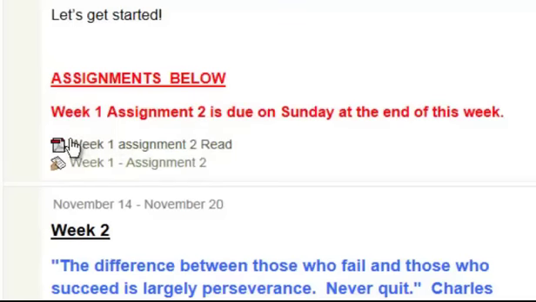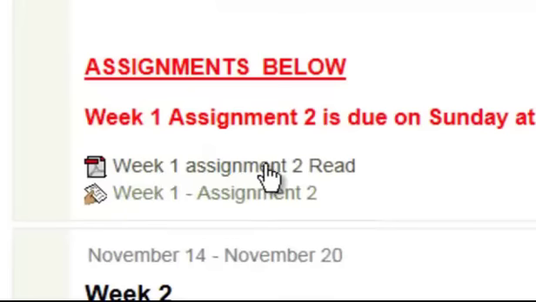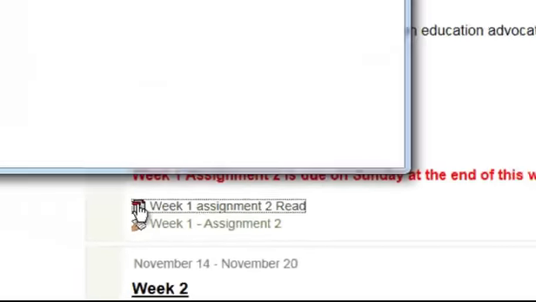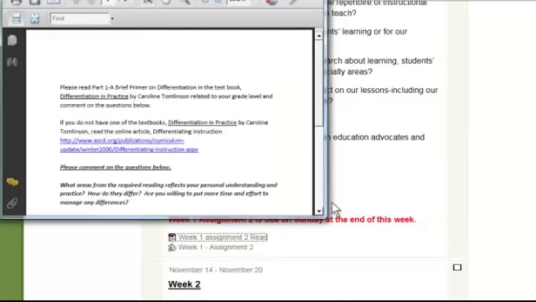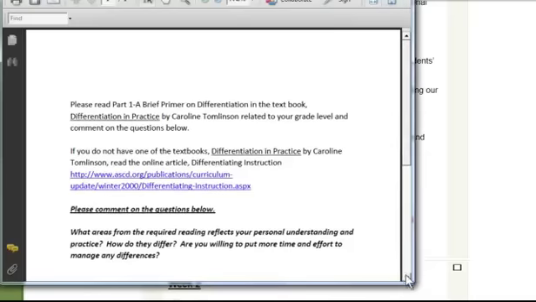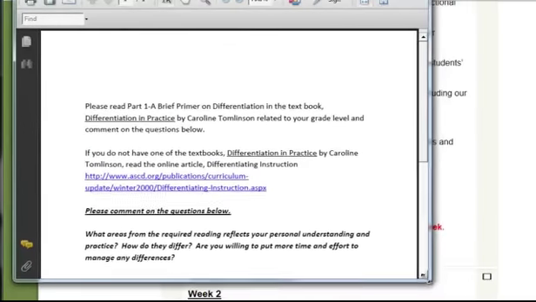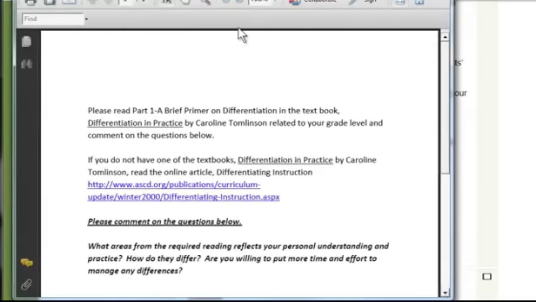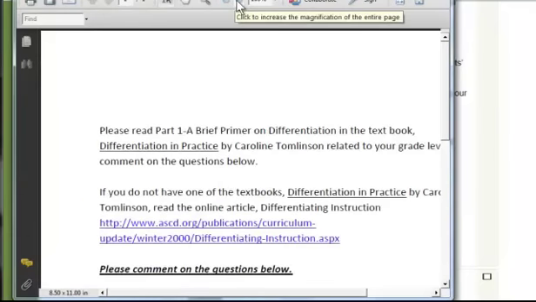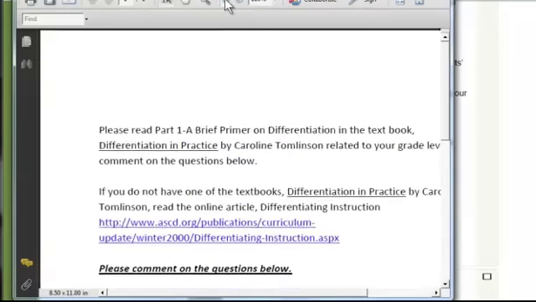Week 1, you'll notice this little icon where it says assignment, read this. This little icon indicates a PDF file. So by clicking on this, I'll be able to read what she's expecting of me. I can click and hold and drag at the edge of the window to make it bigger if I need to. And since this is PDF, I can also zoom in on the text to read it more clearly.